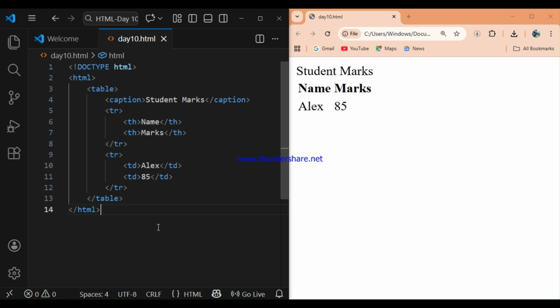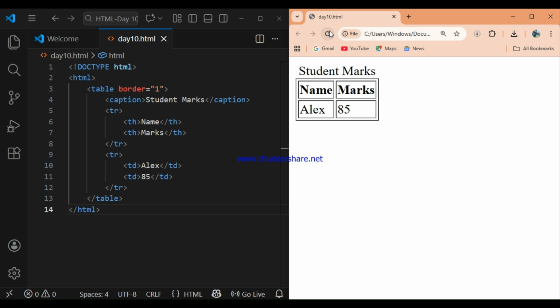Let's start with the border attribute. I'm going to go back to the table tag and add a border. Save the file and refresh the browser. Now you can clearly see the table structure. The border helps us visually understand rows and columns. For beginners, a border value of 1 is more than enough.